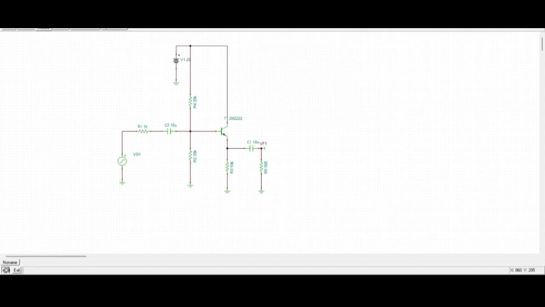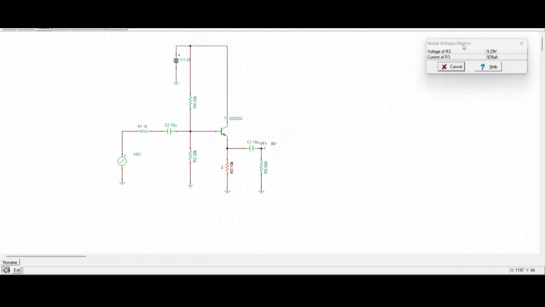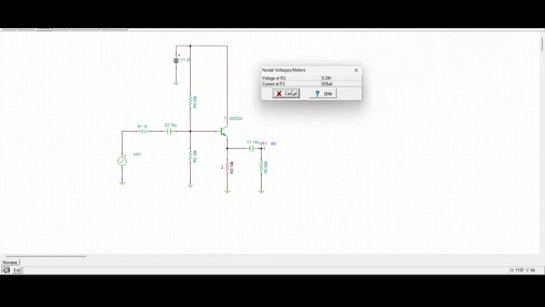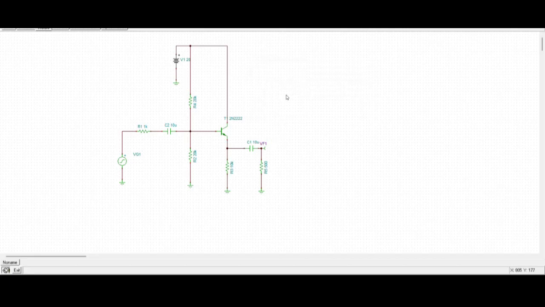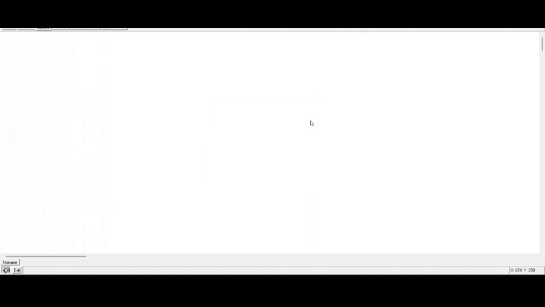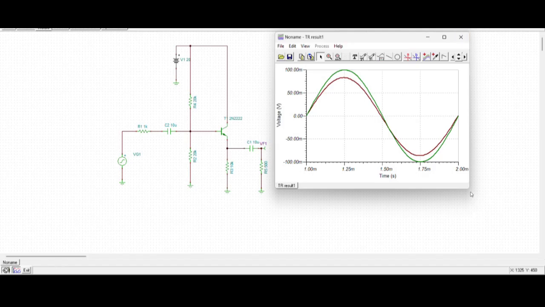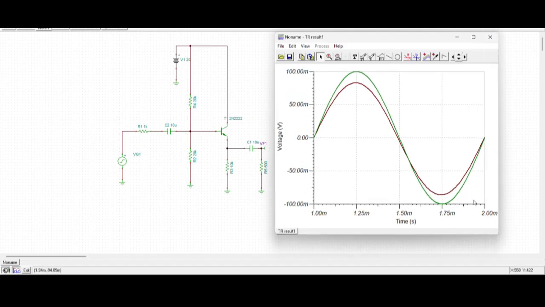Then to check the collector current or the emitter current, we go to DC analysis and click on R3, the resistor. We can see that our calculated value was 930 microampere. Our simulated value is 929 microampere. We click on transient analysis to check the voltage versus time graph, which contains the input and the output curve. If you check the label, VG1 is the input curve and VF1 is the output curve.